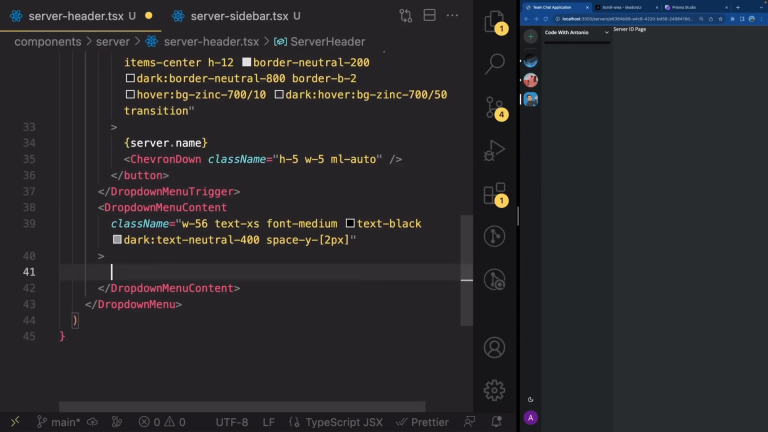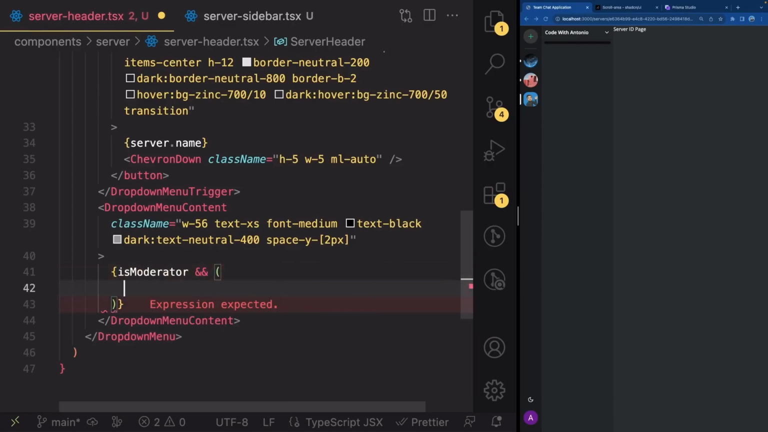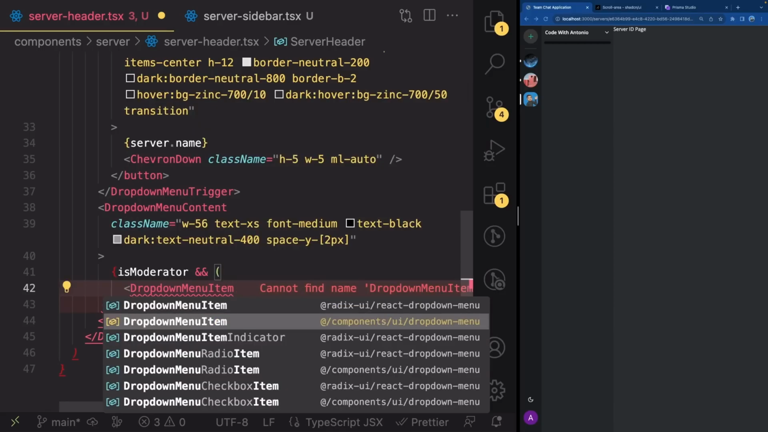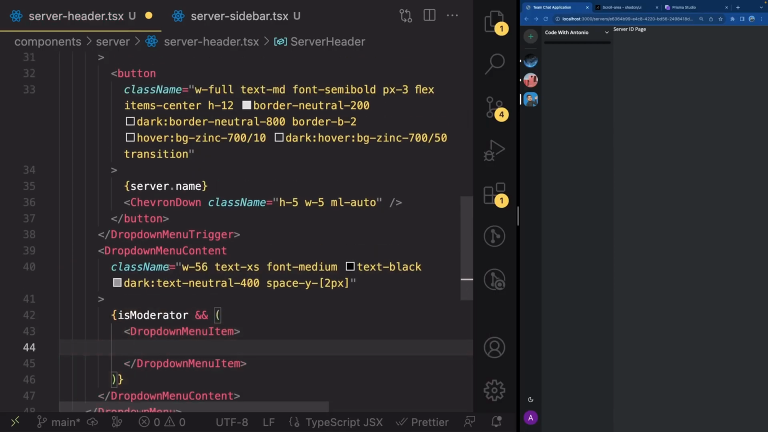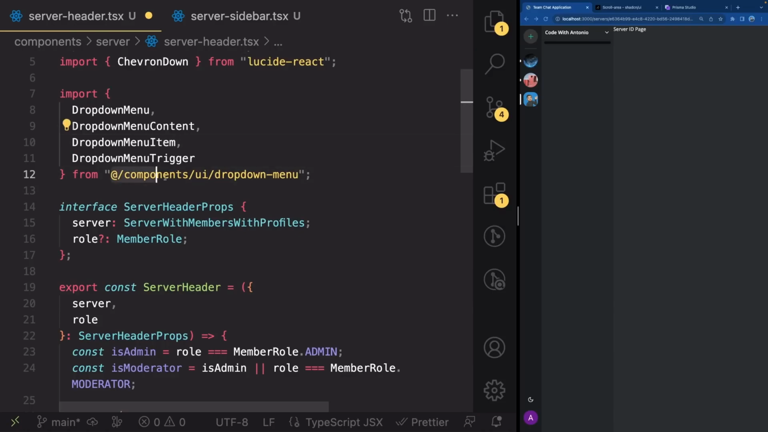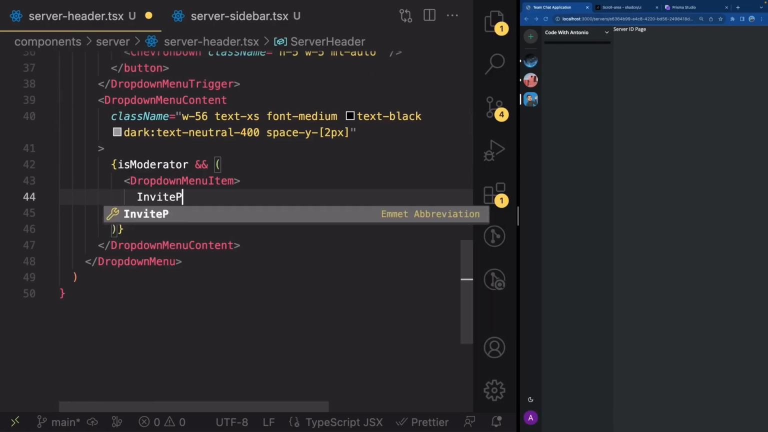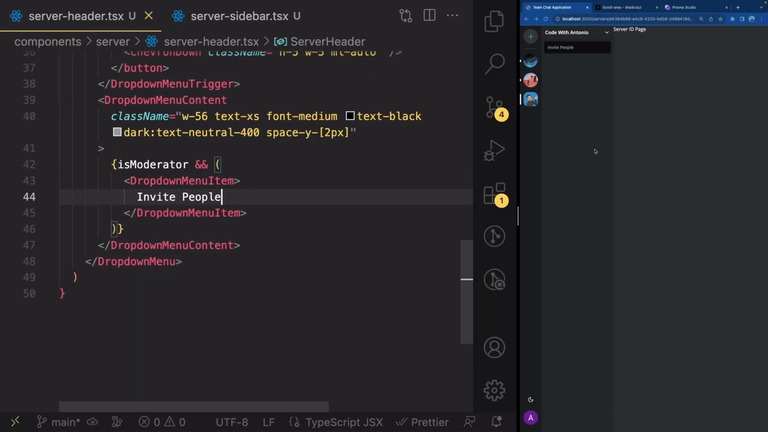So all we have to do is add isModerator and let's go ahead and write DropdownMenuItem, again from /components/ui/dropdown-menu. So just confirm you have DropdownMenuItem from components dropdown-menu. And inside I'm going to write invite people like this. And you can see how I have a small little invite people box right here. So I'm sorry this is so zoomed out, but if I zoom in, it's going to turn into mobile mode and you're not going to see absolutely anything.